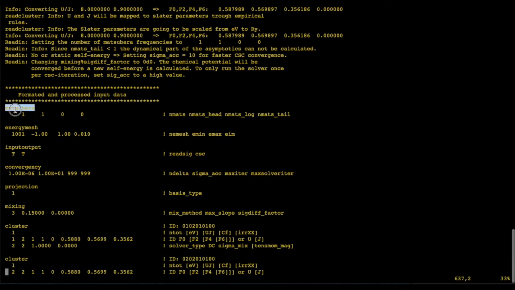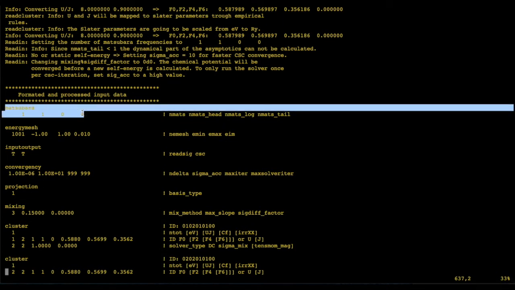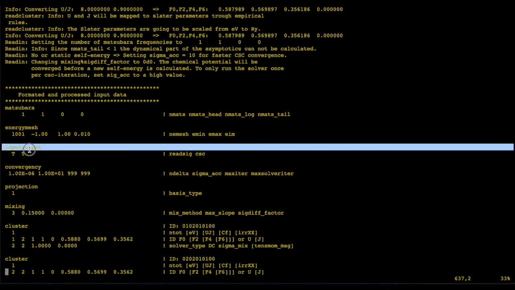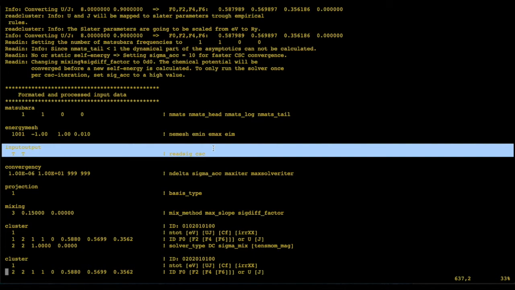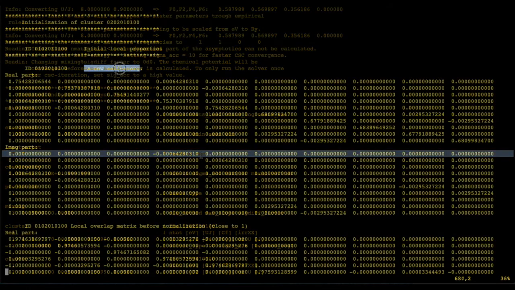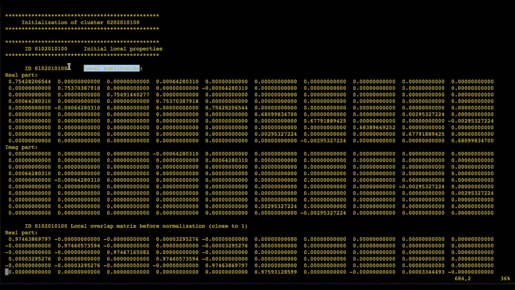We have one Matsubara frequency. In case of DFT+U, the self-energy is static, so it's the same for all frequencies. These flags tell us that the calculation is charge self-consistent. So this is the Hamiltonian projected onto correlated orbitals.